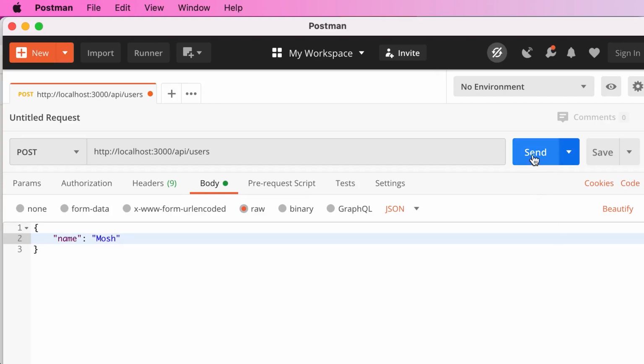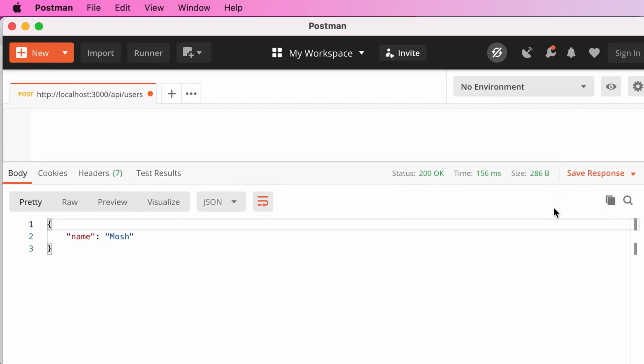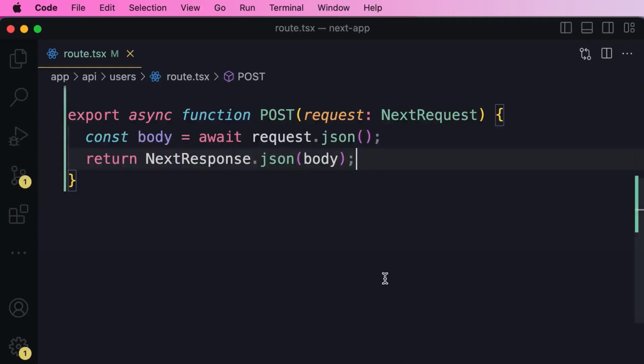Now if we send this to the server, down here we can see the response. So the status is 200, which means successful. And here's the body of the response. So whatever we send to the server, we get it back. Beautiful.